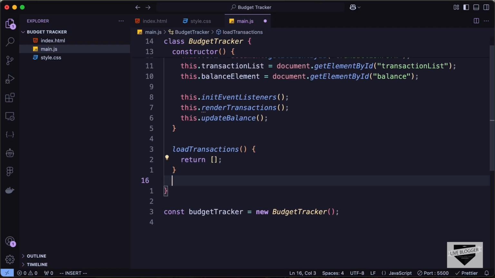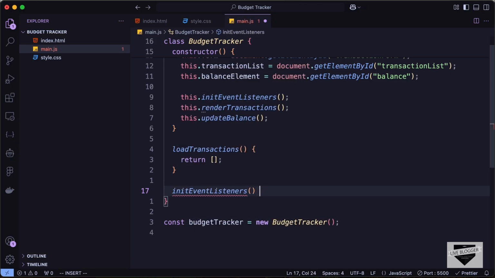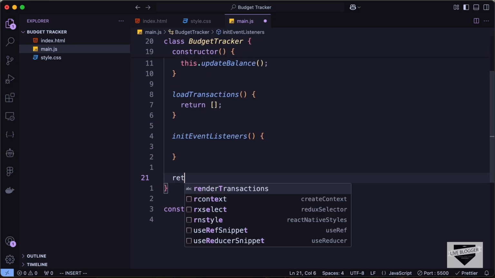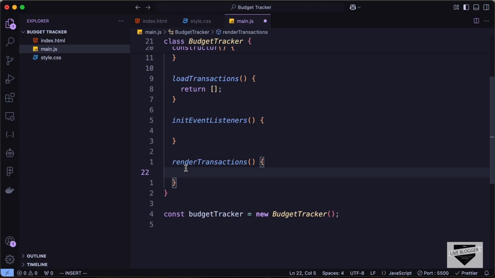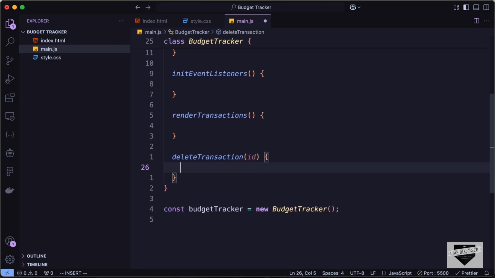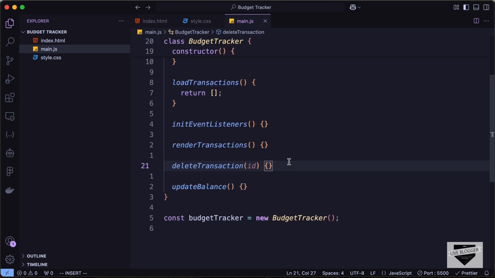And then let's create another method, which is initEventListeners. And we'll just leave it blank. We'll write the code later. And then we have this method called renderTransactions. And then we need to create a method called deleteTransaction, and we'll also get an ID in that. And then we need to create a method called updateBalance. Right now, let's go ahead and start writing the code for this.